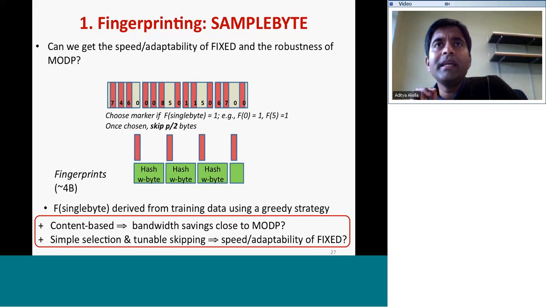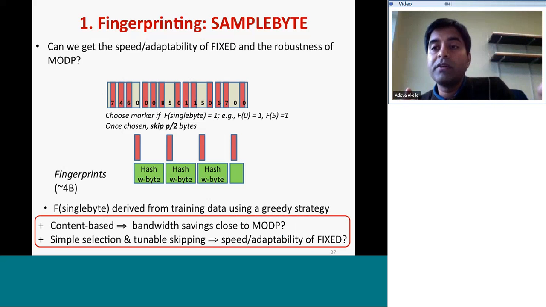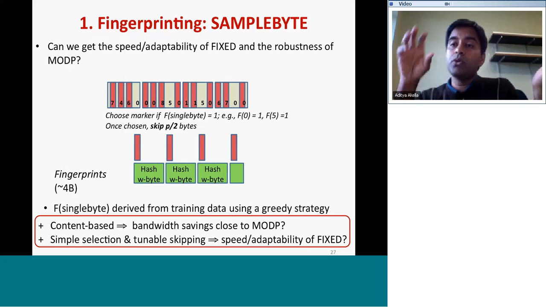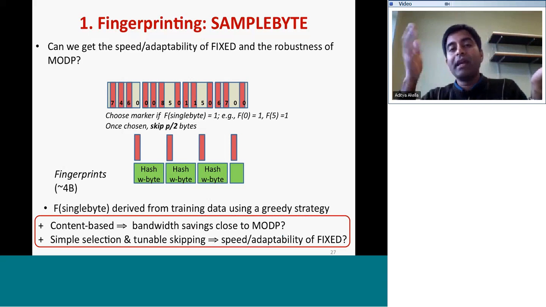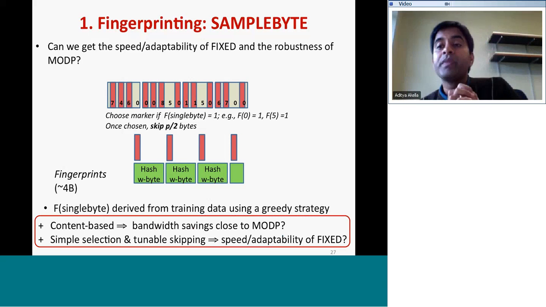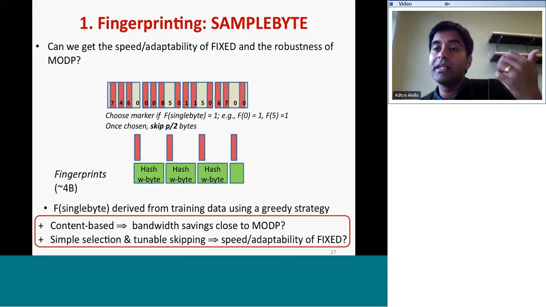The good thing about this scheme is that because it is based on value sampling, the value of the byte, it has the same benefits as MODP. It is still robust to additions or deletions of data, and because you're not computing hash functions for every little piece of data, it is tunable, and the selection criteria is extremely simple. You don't have to do hash computation order 1500 times to be able to select a fingerprint. Right? So it combines the best of the two worlds.